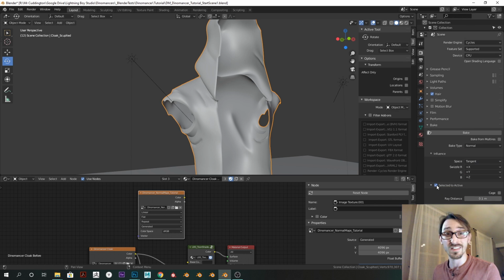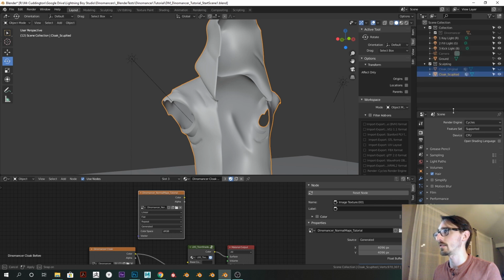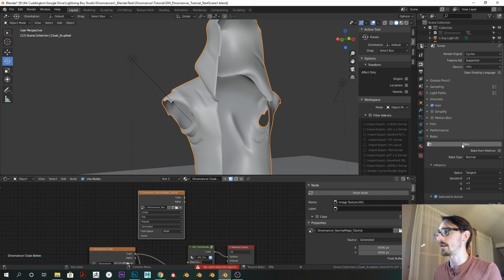Okay, so click on selected to active. Make sure your ray distance is not 0. Sometimes it's 0 by default. So in my case, I'm gonna make it 0.2. You can play with the margin too. I think I'm gonna leave it at 2 pixels. So now it's done. Just press on bake.